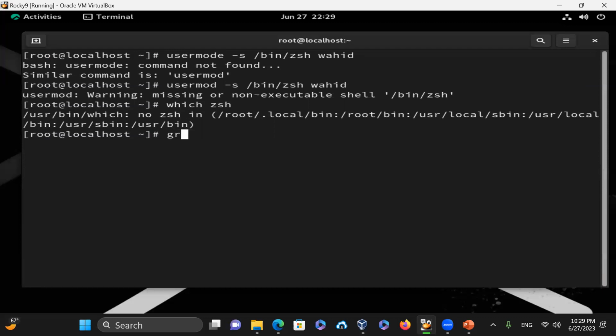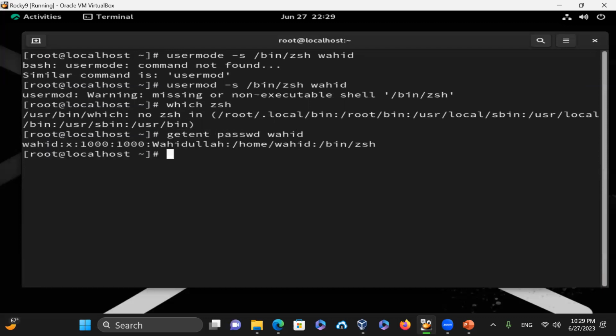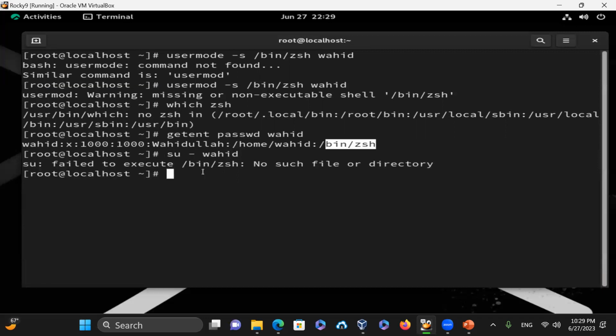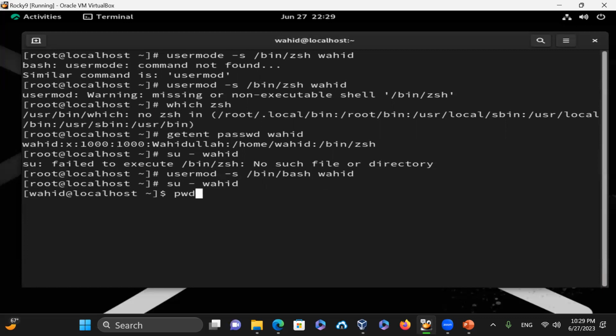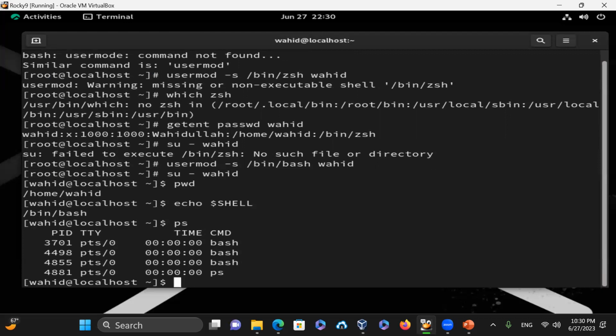If I do a getent passwd Wahid, notice my shell changed from /bin/bash. But if I try su - wahid, now it says that /bin/zsh is not there. So it is not good to do that if the shell is not available. Let me put it back with usermod -s /bin/bash for user Wahid. It did it, and now if I switch user, that shell is there. echo $SHELL is going to show bash.